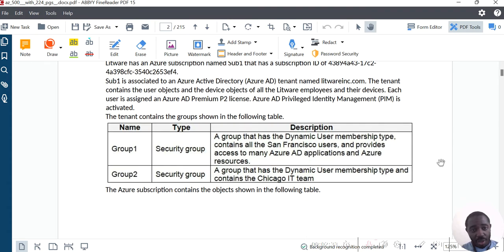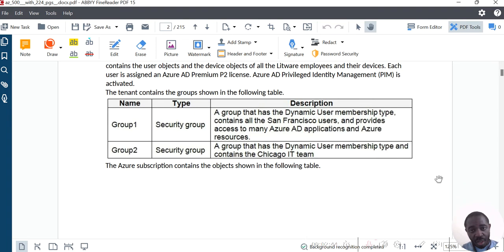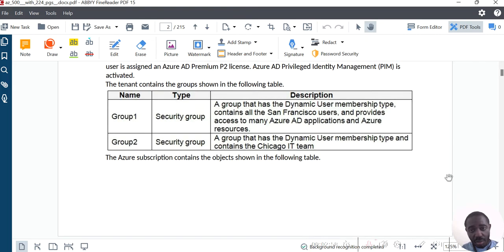The tenant contains the user objects and the device objects of all Litware employees on their devices. Each user is assigned an Azure AD Premium P2 license. Azure AD Privileged Identity Management (PIM) is activated. The tenant contains groups shown in the following table. There is Group 1, a security group that has dynamic user membership type, contains all San Francisco users, and provides access to many Azure AD applications and Azure resources. Then there is Group 2, a security group that has the dynamic user membership type and contains the Chicago IT team.